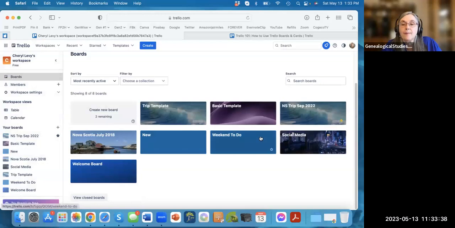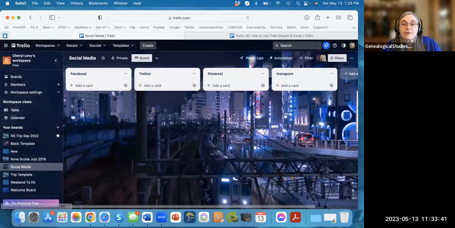If you're doing social media, you can make lists of what you want to do on Facebook or Twitter or Pinterest or Instagram. You can create a card and post your ideas. So any questions before I start another demonstration?